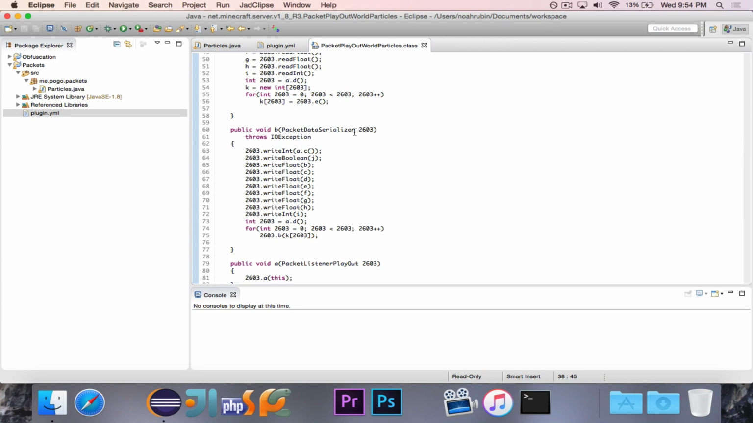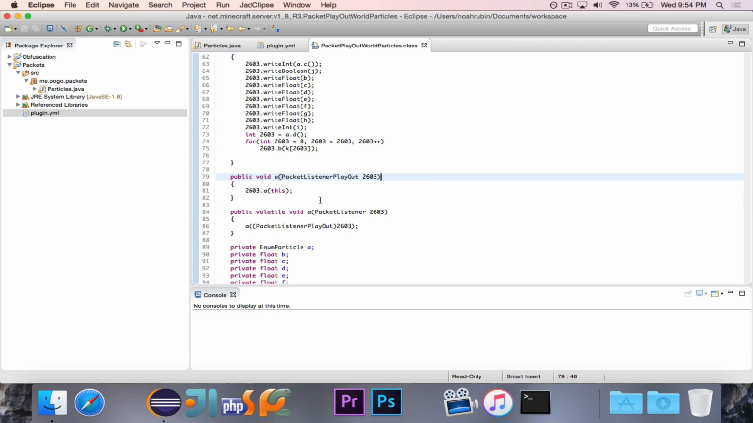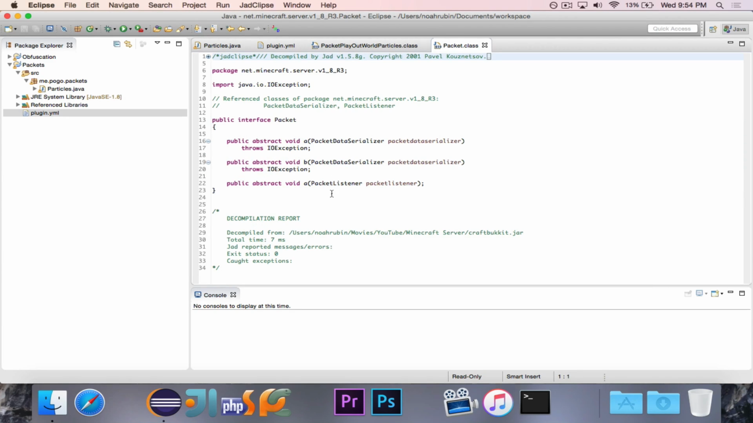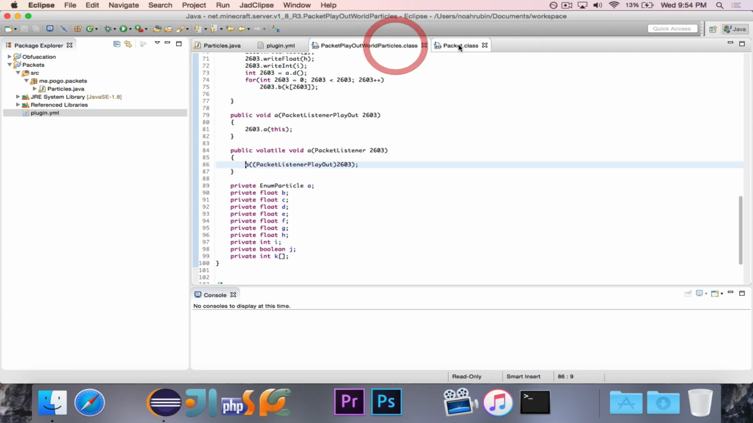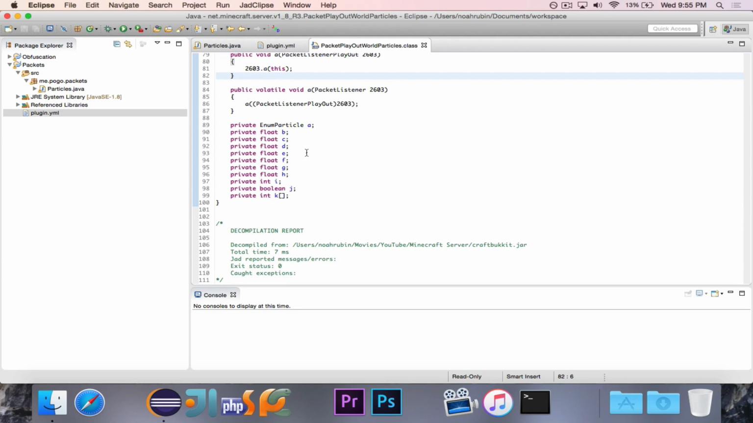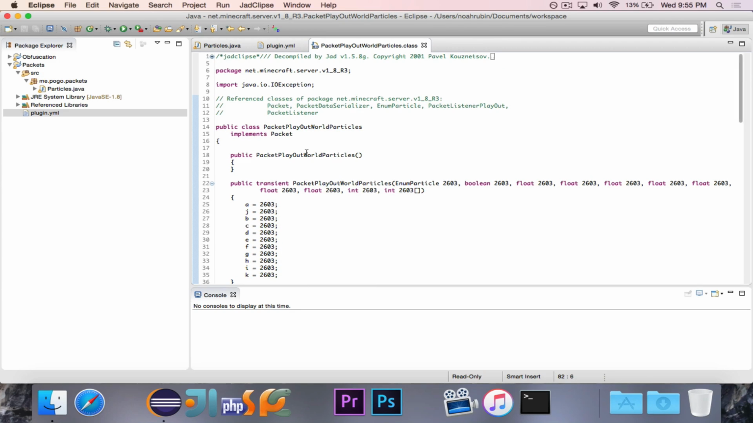It'll write it to a serializer so that it can be sent. Then we have this, which I guess just involves a listener, and it invokes some method on the listener. And then we have this, which takes a packet listener and just casts it to a packet listener play out and then calls this method. So there really isn't very much interesting in here, and it really doesn't tell us much.